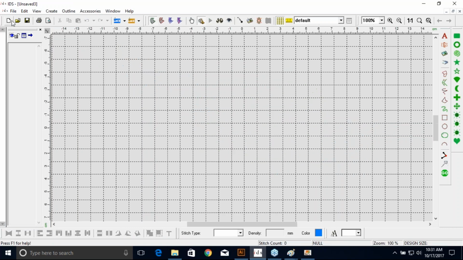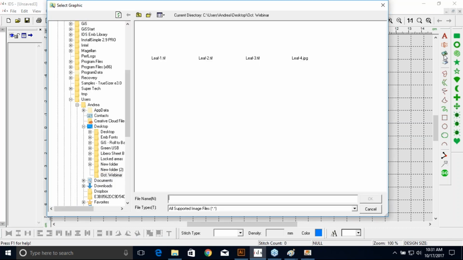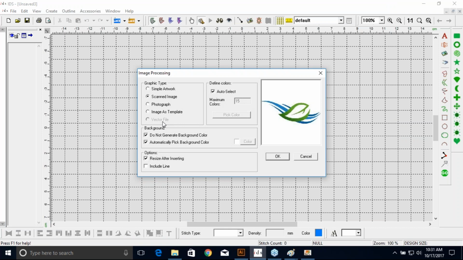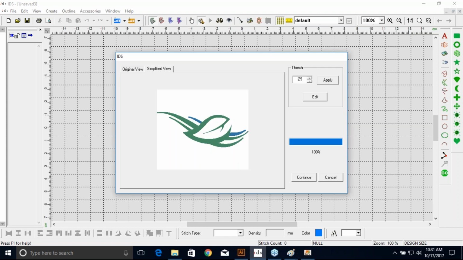So we'll go to a new design, and here we will go to Insert Image. We'll take number 4 here, press OK. It's bringing it in as a scanned image. Now we did bring it down in size. We can bring it down in size as a TIFF file too, and I can show you that, but it's still going to be pretty ugly. So we'll go ahead and press OK.